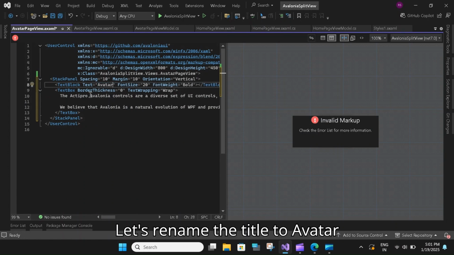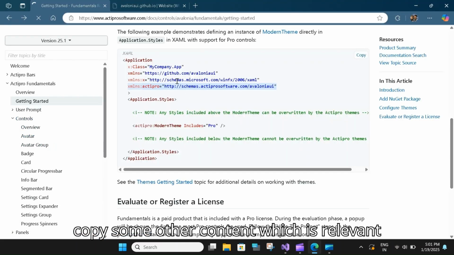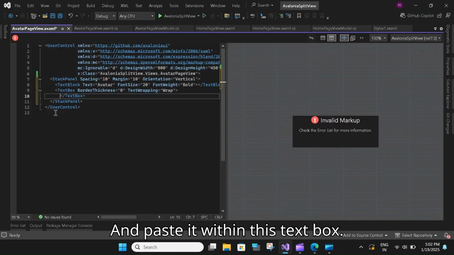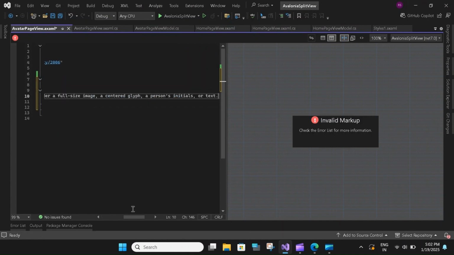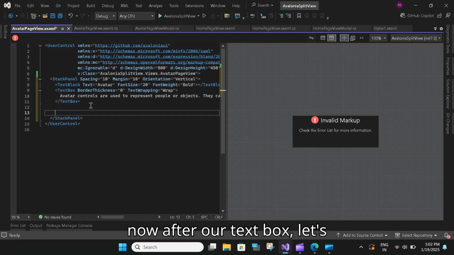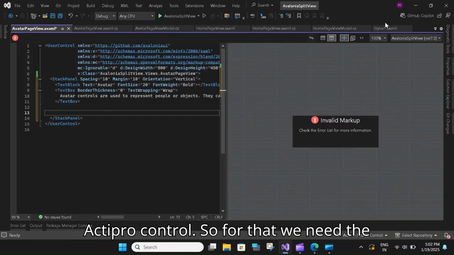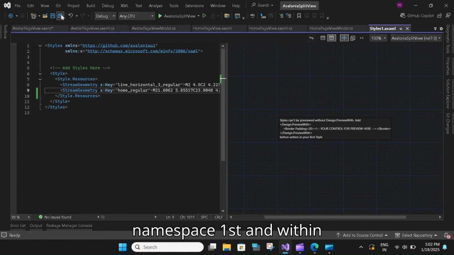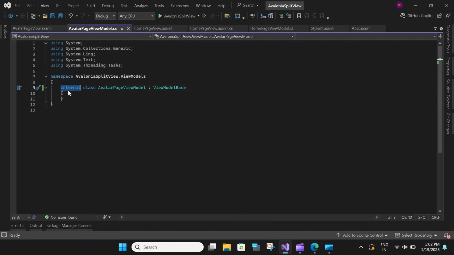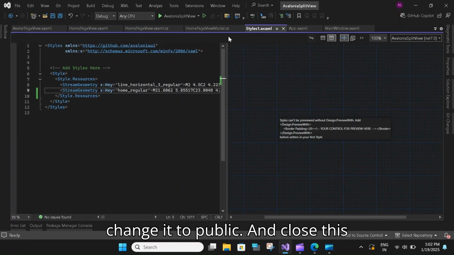Let's rename the title to Avatar, and remove the text box content and copy some other content which is relevant for the avatar. So I will copy this and paste it within this text box. So that's all. Now after our text box, let's actually demonstrate our ActivePro control. For that we need the namespace first, and let's close some of the pages because there are so many pages here which will not be changed. I forgot to change this to public, so let me change it to public and close this.